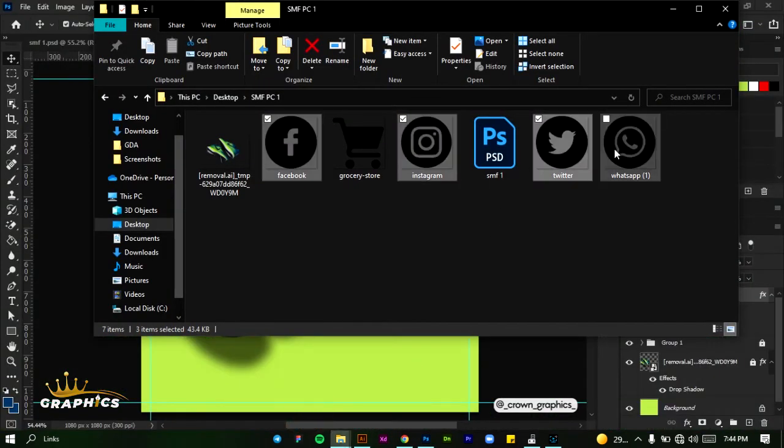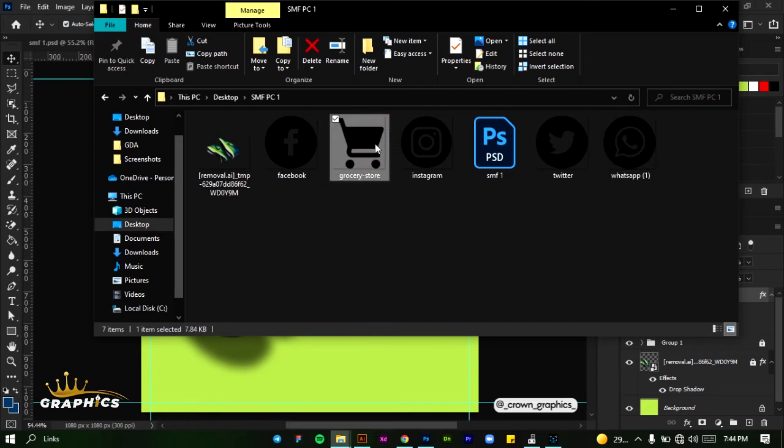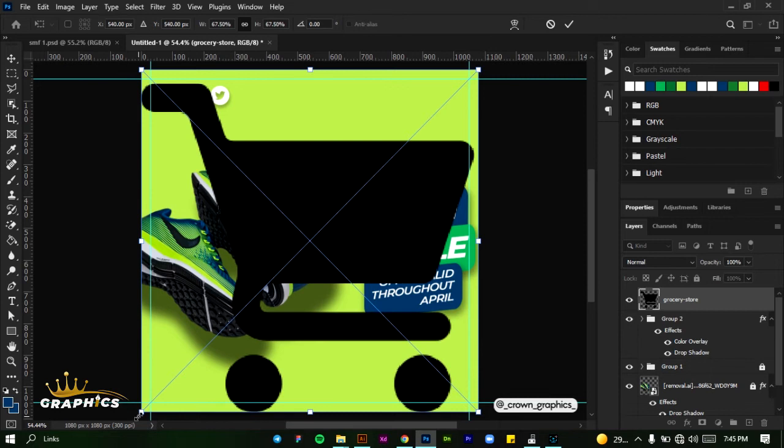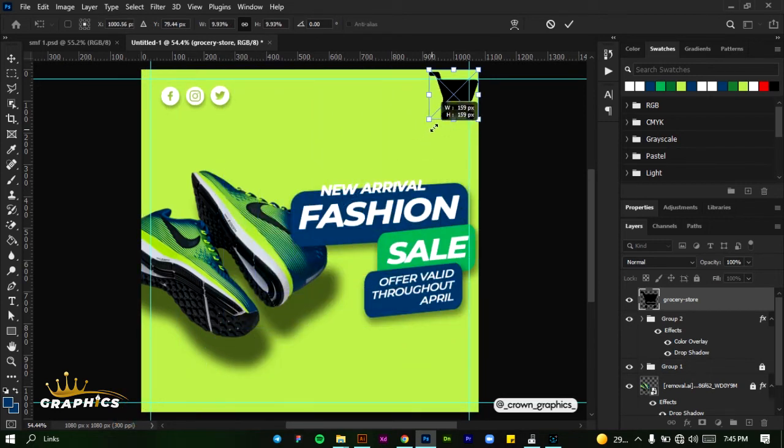So we'll come here, and this is the logo we'll be using. So click this and drag it into the background. As you can see, it's here. So we'll reduce the size and place it at the top right corner of our design. So next, we'll click on our tick mark, then we'll do the same thing.